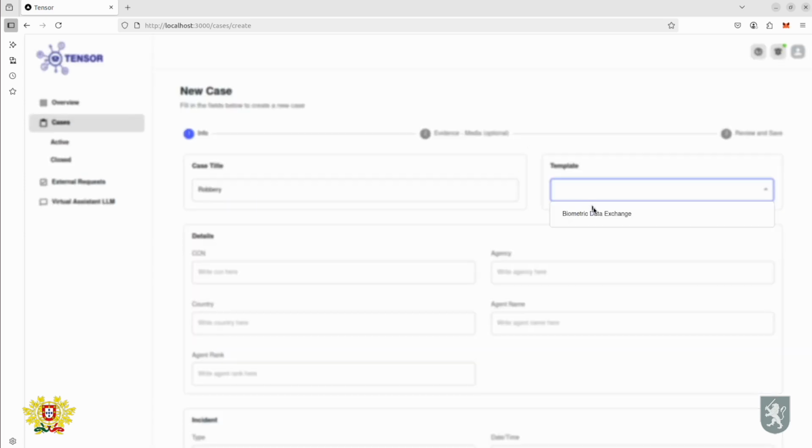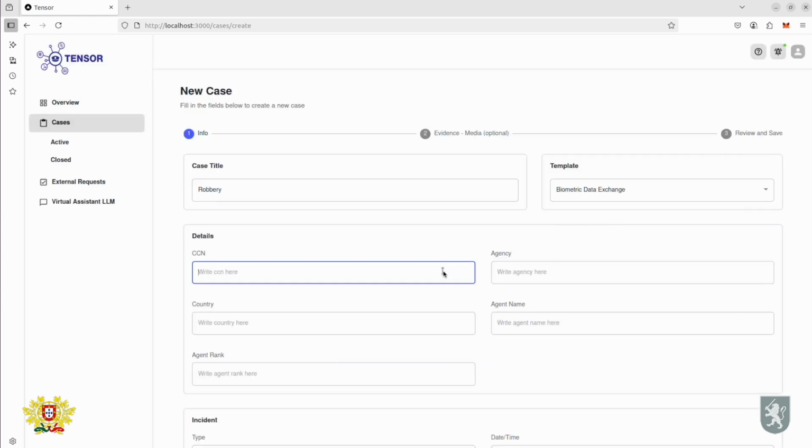Initially, the user specifies a case title and selects the template of the case to be Biometric Data Exchange. Then, the law enforcement agency officer proceeds with filling in details about the criminal case, such as the CCN, the agency, the country, and the agent's name and rank.